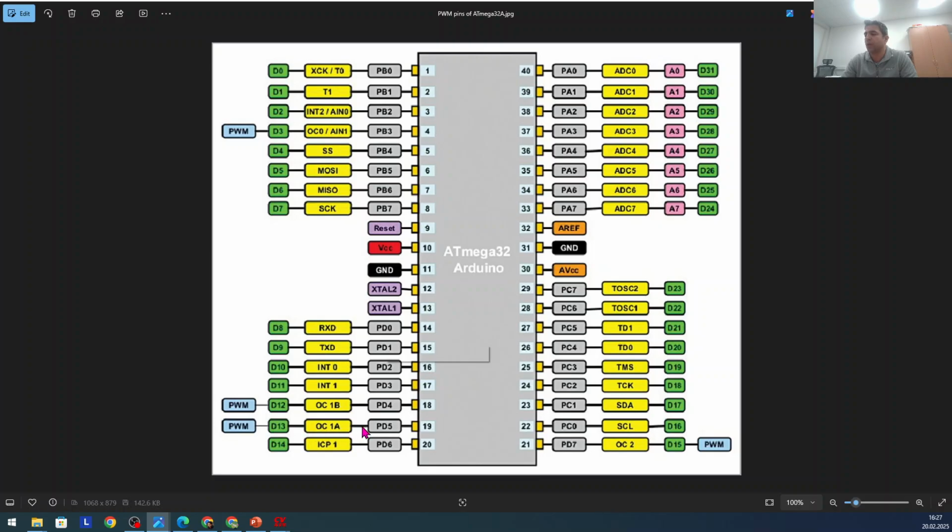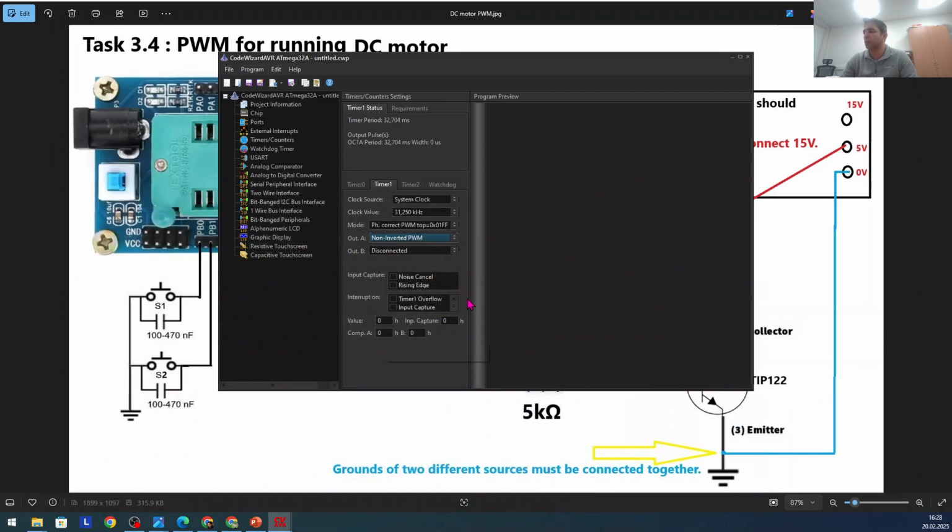So this pin will, 5 and 6. No, this is the motor. It is not D5 or C1A. So A is correct, it's for the motor. Non-inverted. B is disconnected, we don't use that. But right now the time is 32.